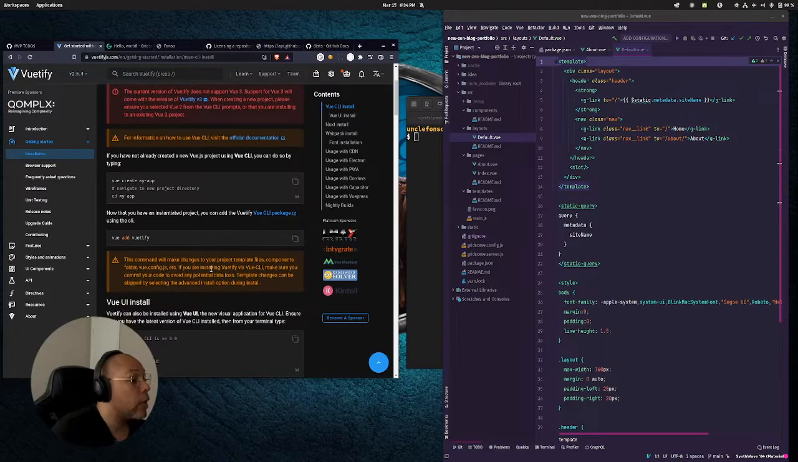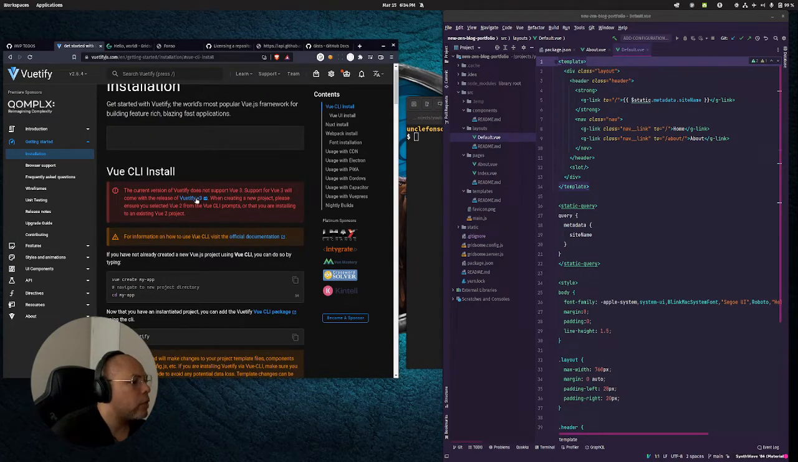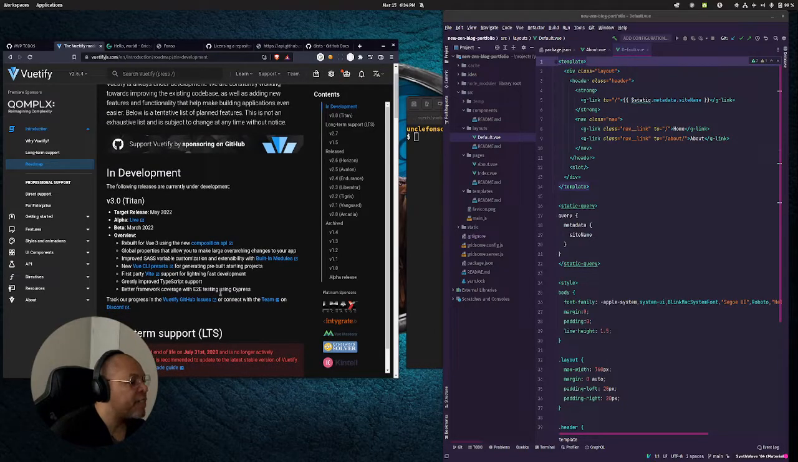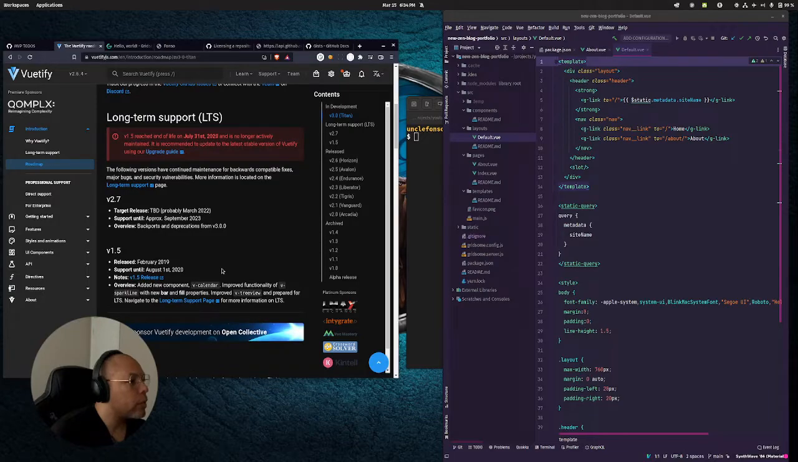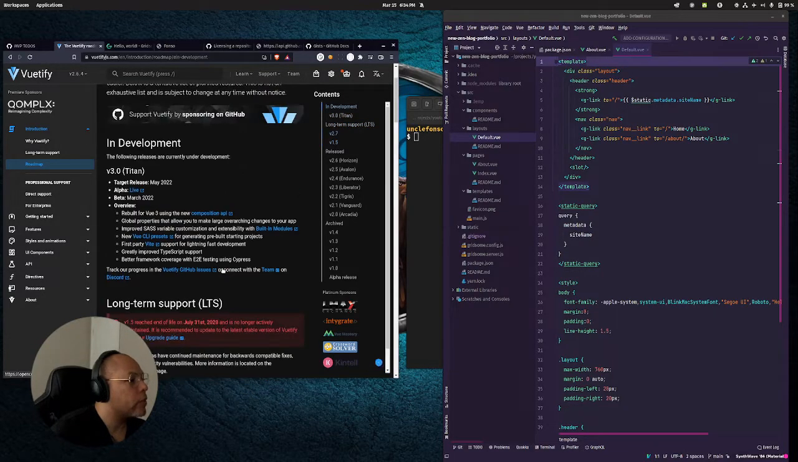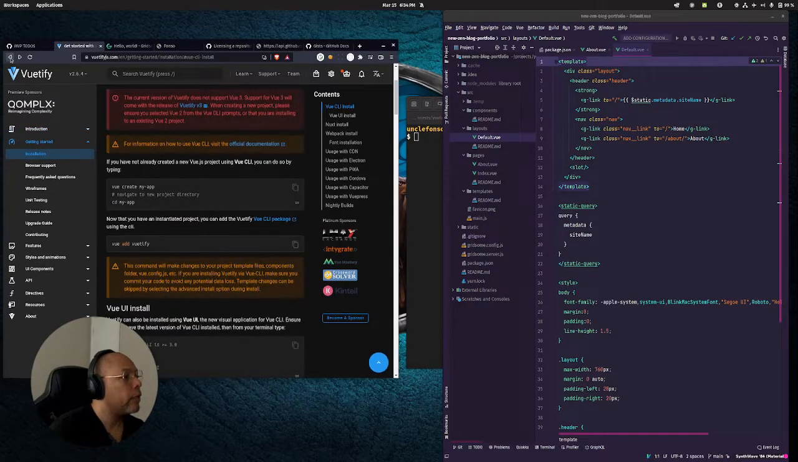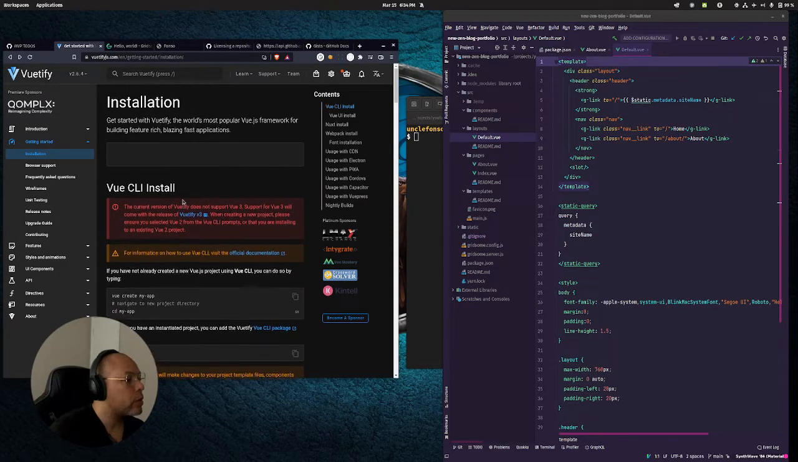So let's see. Okay, we got that. And where is this? Oh, okay. Alpha. Got an alpha, rebuilt for Vue 3 using composition API. Nice. All right, so this will be a detail to pick up on in a different project. But for now, we're just gonna roll with this.